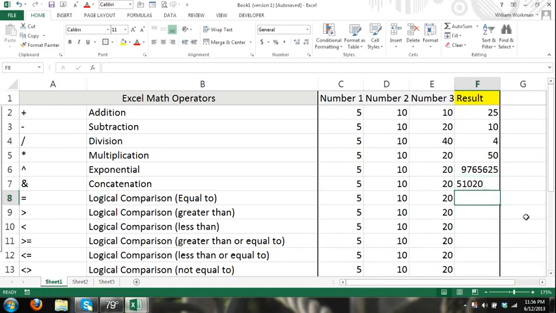Okay, now we're going to move into logical comparisons. The equal symbol, we can use it also as a logical comparison. So I can say equals 5 is equal to 5. And if it's true, it's going to say true. And if it's false, it's going to be false. So if I say equals 5 is equal to 6, that's false. And our result will be false.